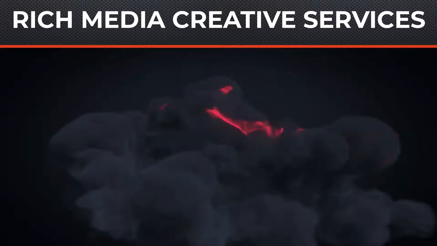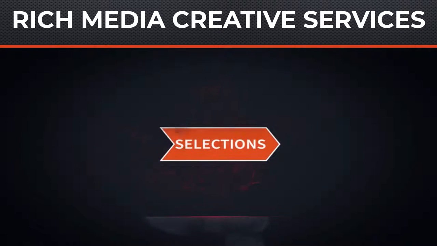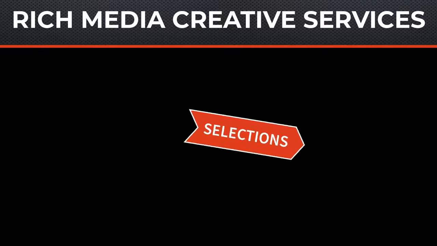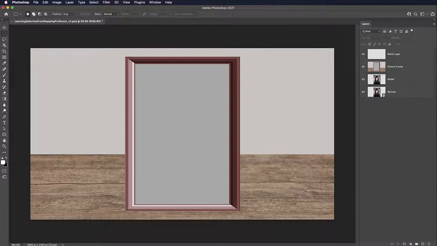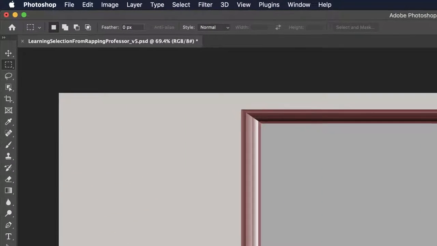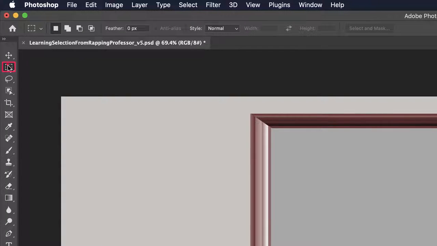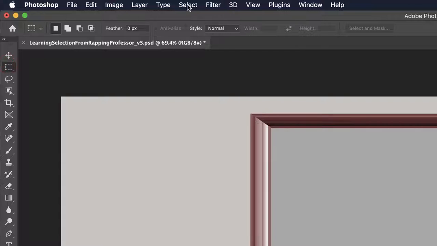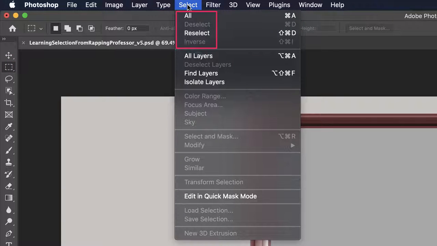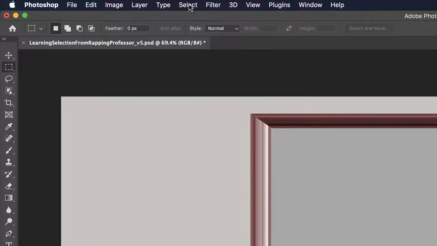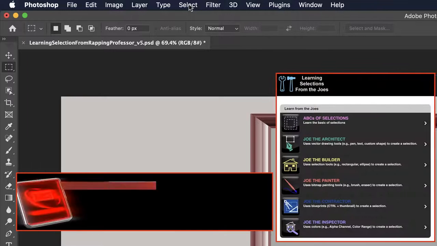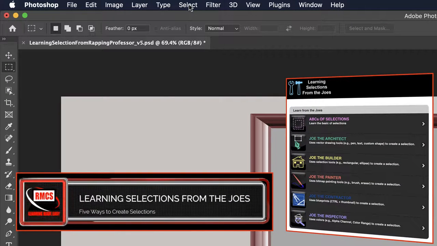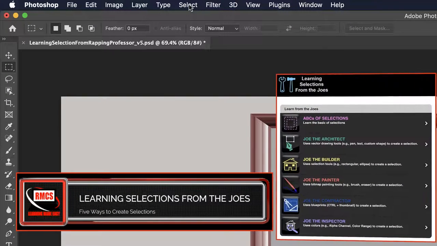Let us talk about the first of 3 crucial Photoshop concepts, selection. While there are various ways of making a selection in Photoshop, the rectangular marquee tool will be used exclusively in this tutorial. Every selection operation will be done from the select menu for beginners. A more advanced user may want to use the keyboard shortcut that they're familiar with. To learn more advanced ways to make selection, see my training entitled Learning Selections from the Joes. 5 ways to create selections.